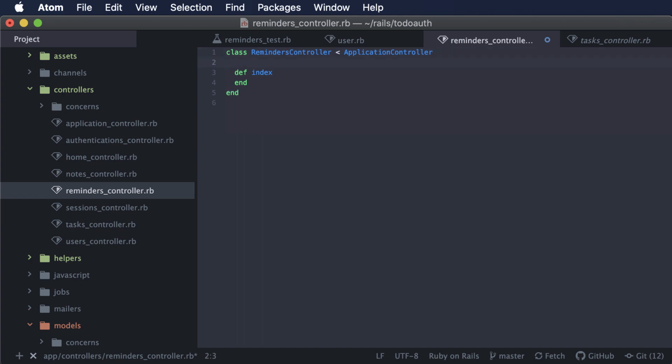And so we'll just do a before action authenticate to make sure that users are logged in before they visit these pages. So going back to our test, let's see if we fixed it.